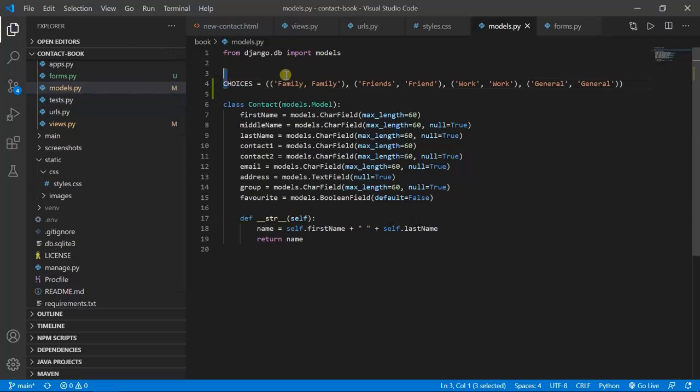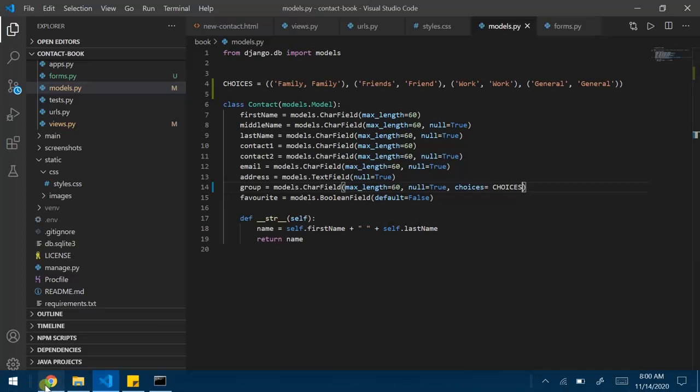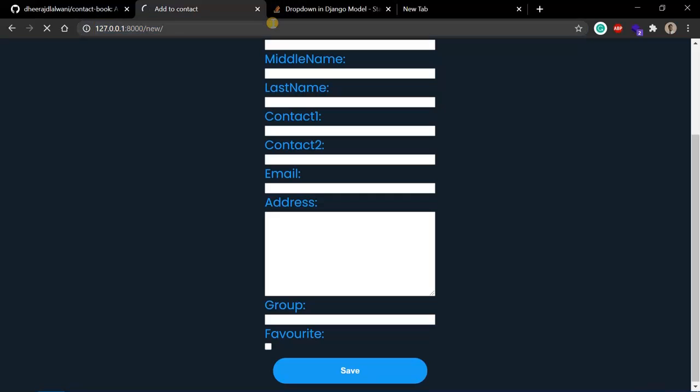Once we create this tuple, we need to pass it to our group field. So we can say choices will come from this choices tuple, which we have just created over here. And as soon as we do that, we can go and reload our form over here.